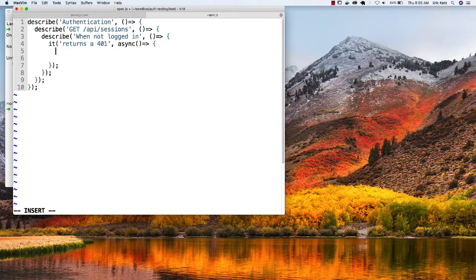async. And I'm going to be optimistic here, and I'm going to assume that I have something that I could end up testing, that I'm going to be able to do a get for an API sessions. And this is going to end up being my response. And I'm going to assume that if I end up looking at that response, I'm going to write an expectation that the status of that response, in the language of Chai, to equal 401.